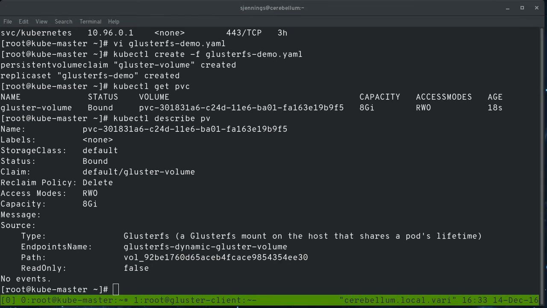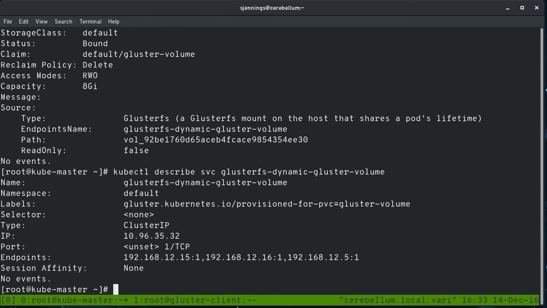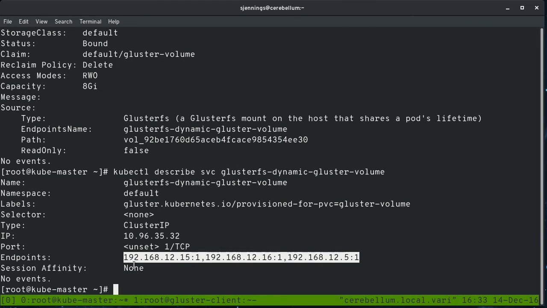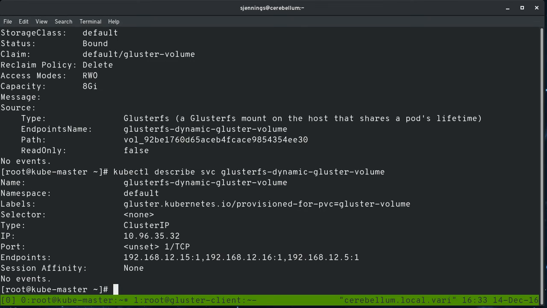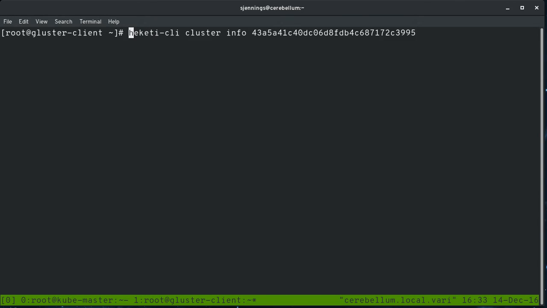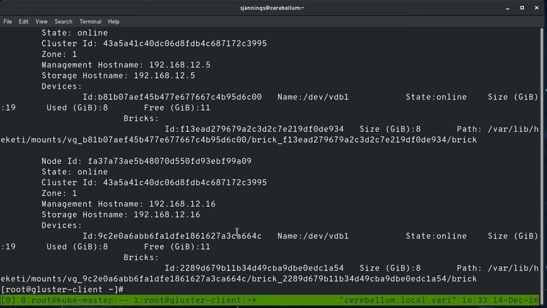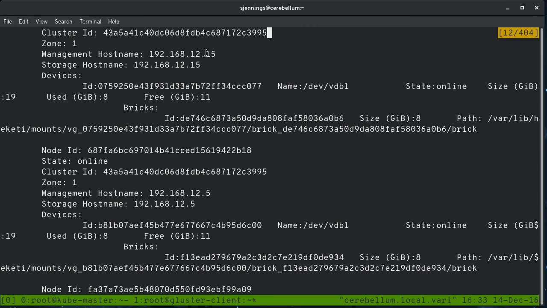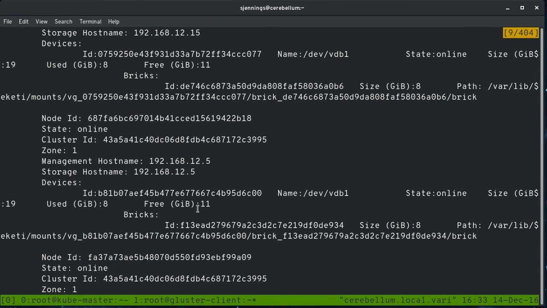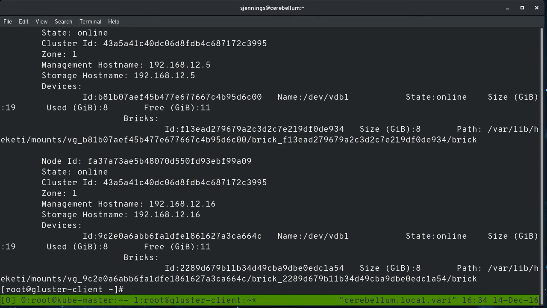So if we go in and we describe the dynamic Gluster volume service, you can see here that it has a set of endpoints here. And the port numbers are irrelevant, but the IP addresses are the IP addresses of the Gluster nodes. And if I switch over here to Hecate and we do a cluster info, no, topology info, you can see here that those endpoints in that service in Kubernetes are all listed, all nodes in the cluster. So let me jump back here.